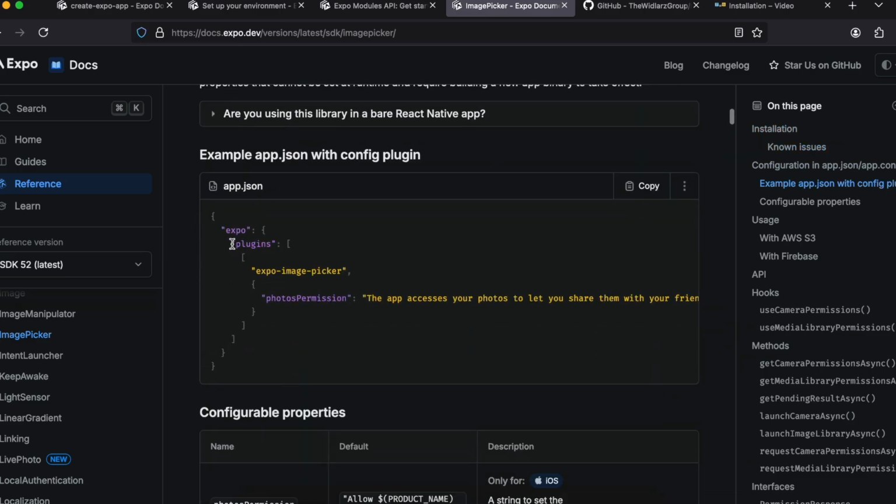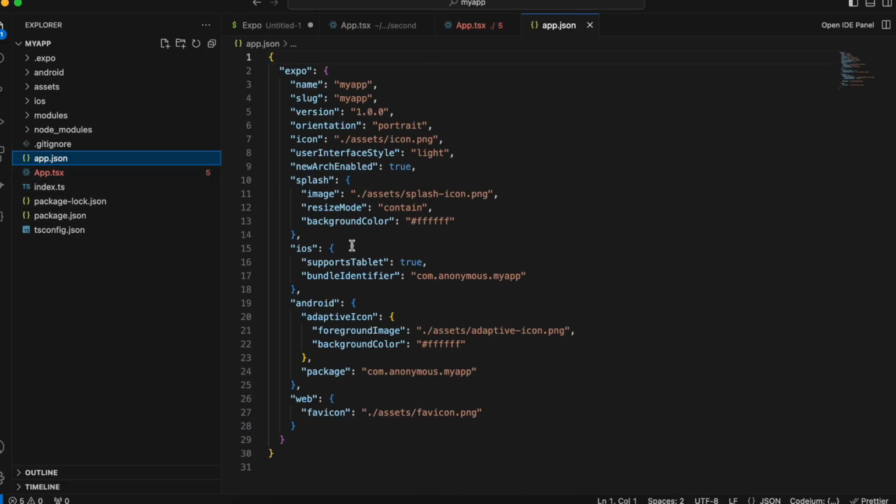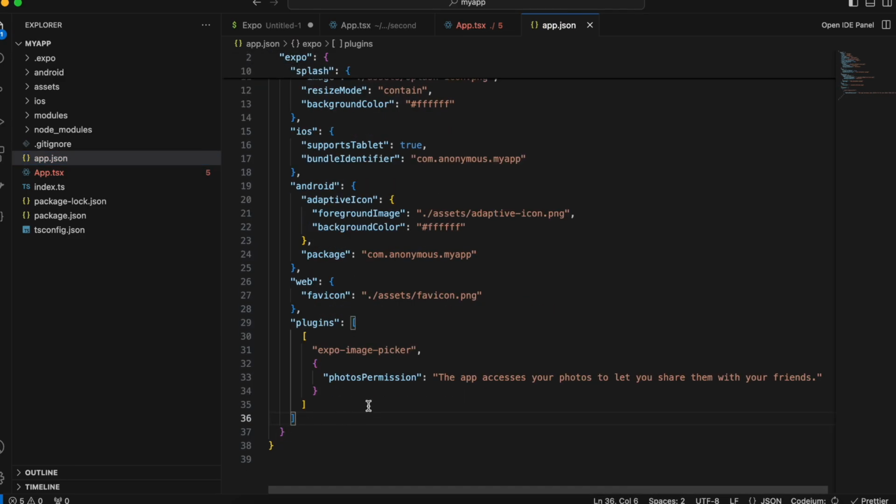And we also need to add this plugins entry which you see. So I'll just copy this, and I will go to app.json over here, and here you can see this is my expo, right? So I will just add a comma after this, and I'll just paste it. And we require access to videos. You can change this message to whatever you feel like. I'll just use something like this.